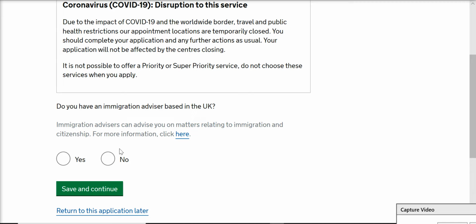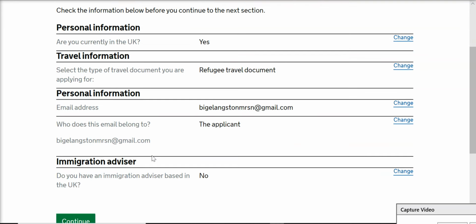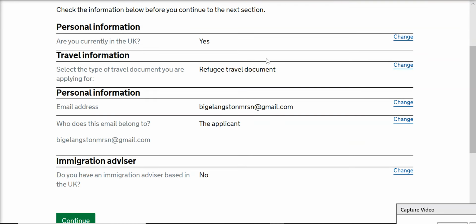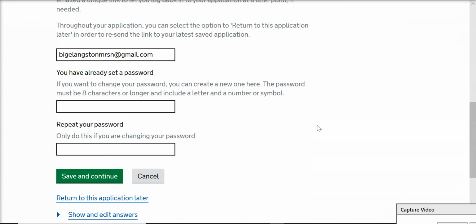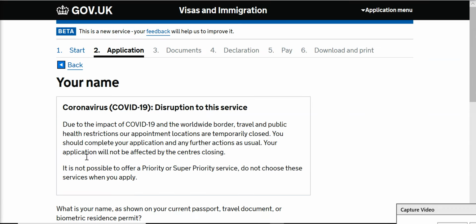Do you have an immigration advisor? No, you don't, because you are completing this form by yourself. So we continue. Here are your first answers. And if you see something here that you've done wrong, like maybe Big E Langston MRSN isn't your email address, you can click change and put in your email address there again. But because that is my email address, I can cancel. And I'm happy with all those answers, so continue.